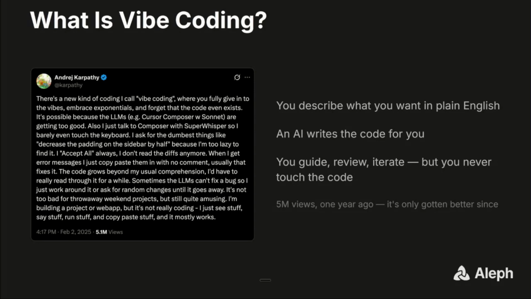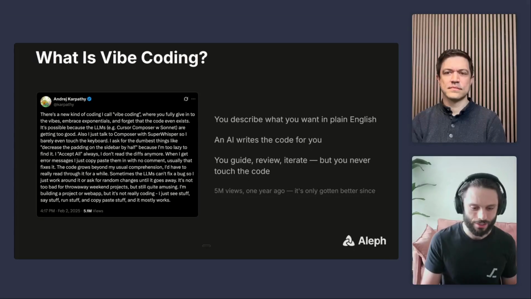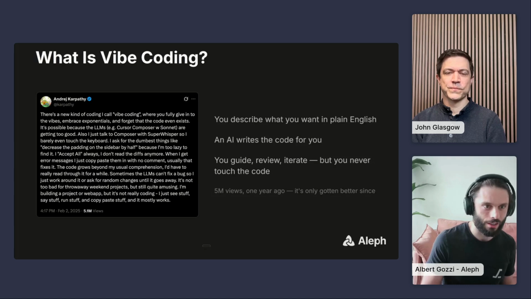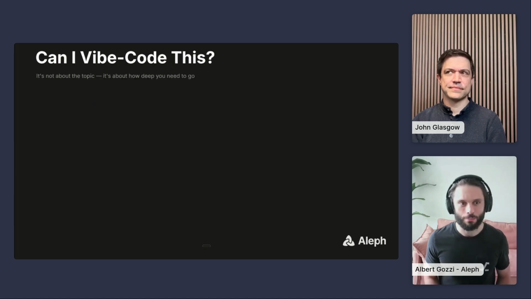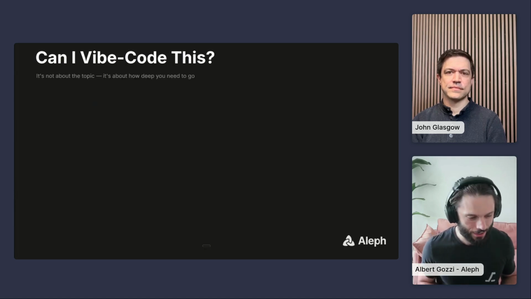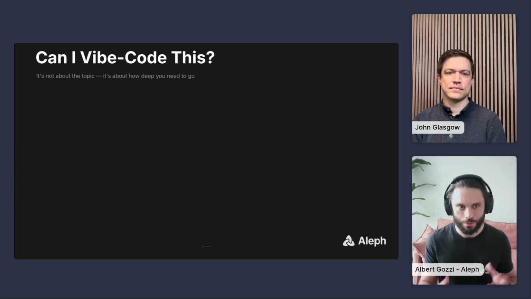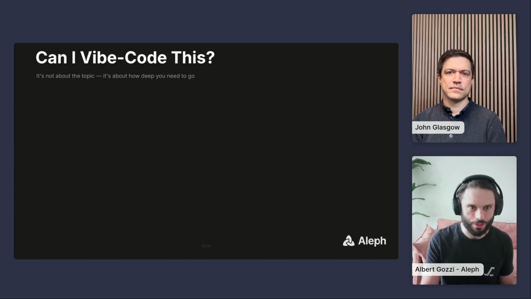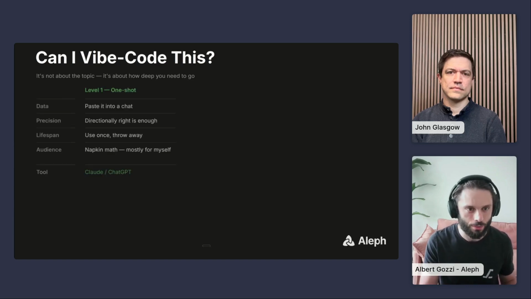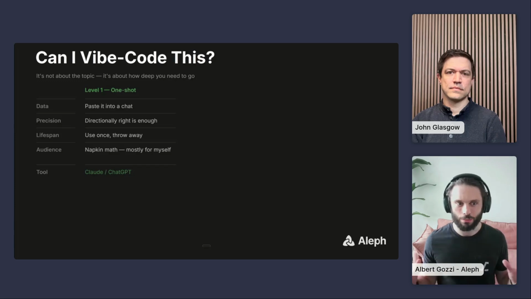I think vibe coding in finance can mean slightly different things, but the essence is still the same. When I think about whether I can vibe code this, which is a question I get a lot, to me it's less about the topic. It's about how deep you need to go. I have this internal framework that I use myself and with my team. There are these different levels.